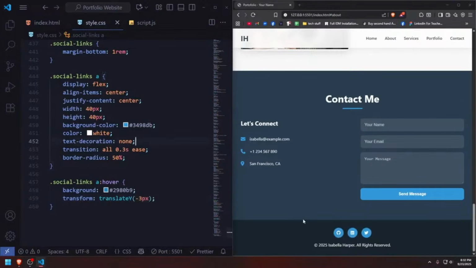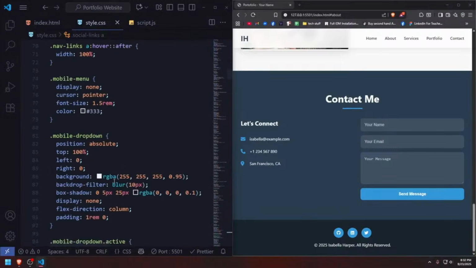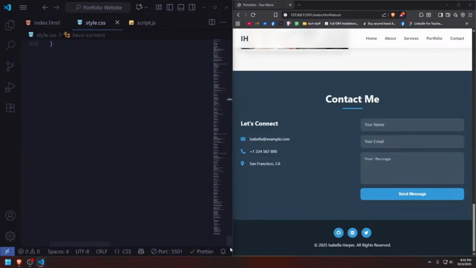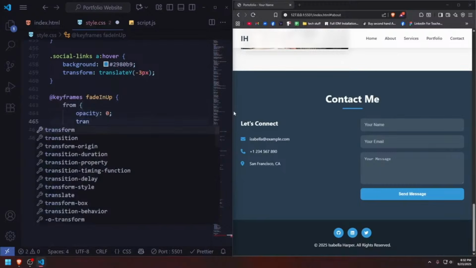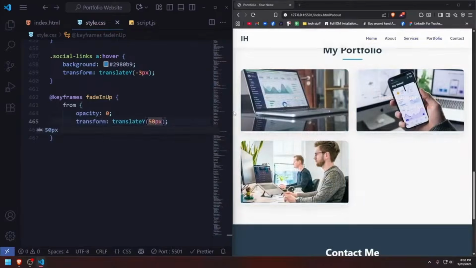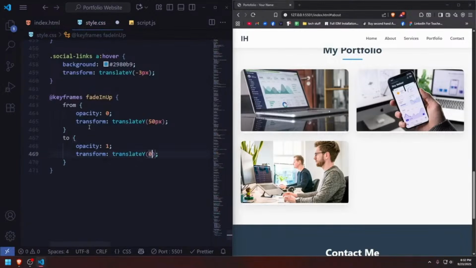Now remember the fade in effect that we put in the hero section, right? I'm basically gonna make the keyframes for it. So to make that, I'm just gonna use keyframes, put fade in up there. I'm just gonna do from, so initially it will be opacity 0, and do transform and translate to 50 pixels. So that will be the initial state. And to, it will do opacity to 1 and transform, translate at y to basically be 0.